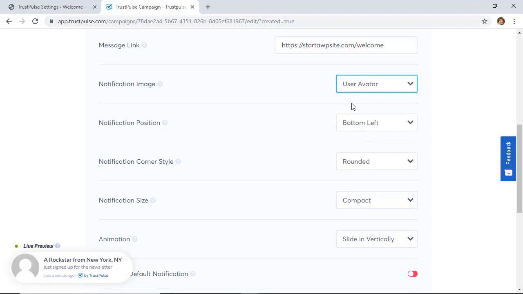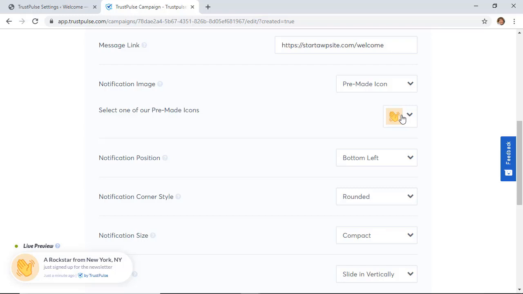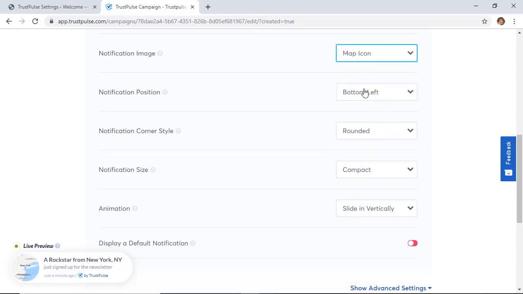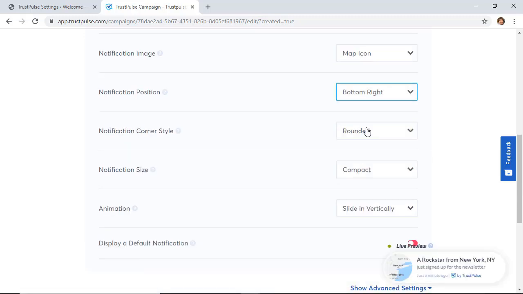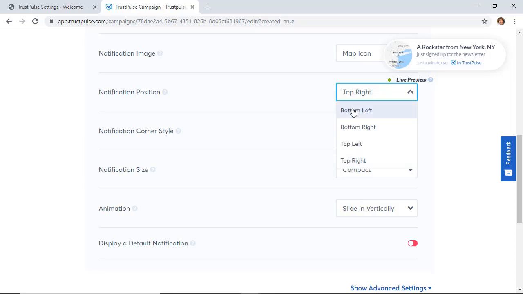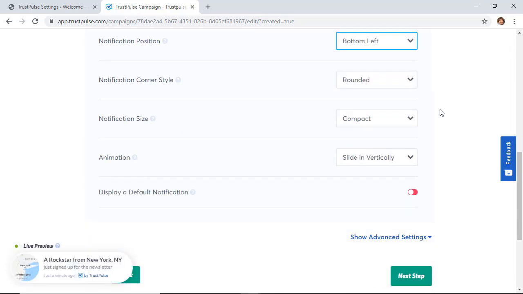You can fill that up here. You can choose to have a map icon or maybe a user avatar, with pre-made icons that you can choose from down here if you don't want a map icon. And then you can choose where this will pop up. By default, it'll be on the left, but you can choose top left, top right, or bottom right. We're going to keep it at bottom left. And this is how you can choose what it looks like, either rounded or sharp, depending on your theme or your brand.